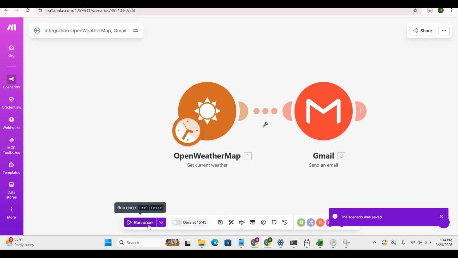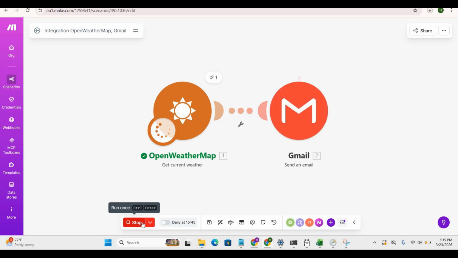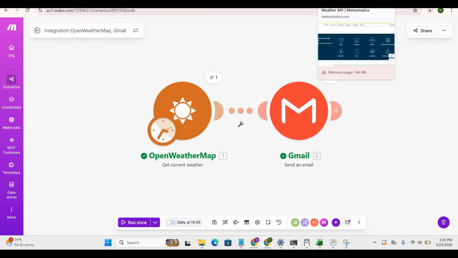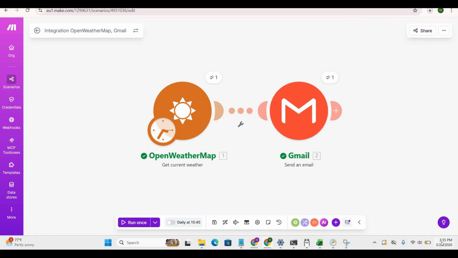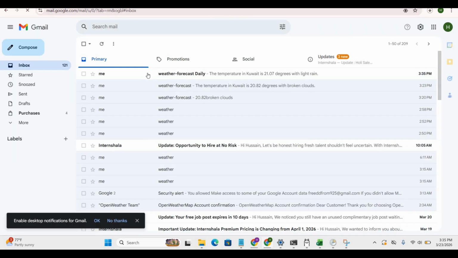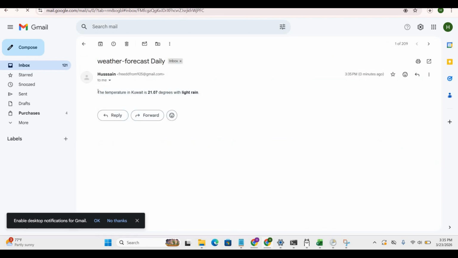If you want to practice whether you have received it or not, just click on run once. You can see that if it comes as 1, it means that your connection has been activated under Gmail and under your Google Map as well. Now let me check the email to see whether I've received it or not. The time here is 3:35 p.m. I just open it, check the weather forecast, and here you can see that I've received the email as 21.07 degrees Celsius and there's light rain.